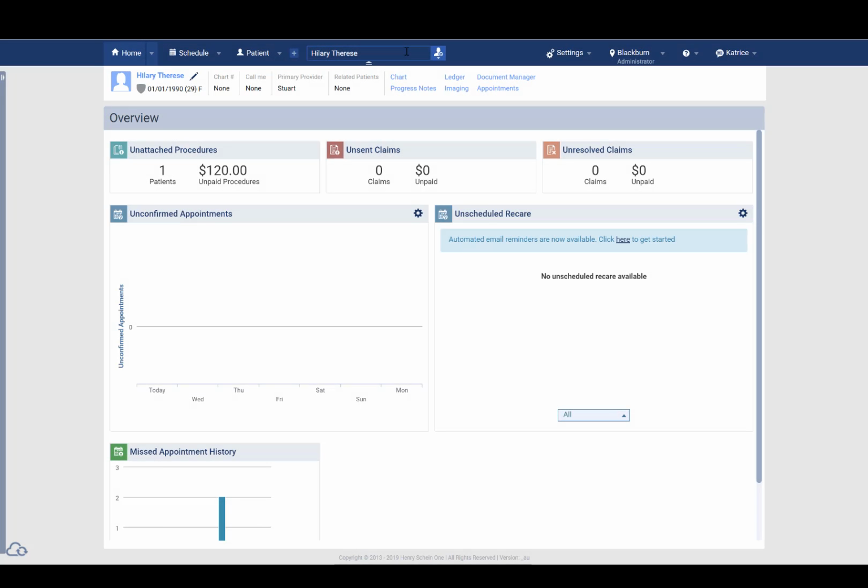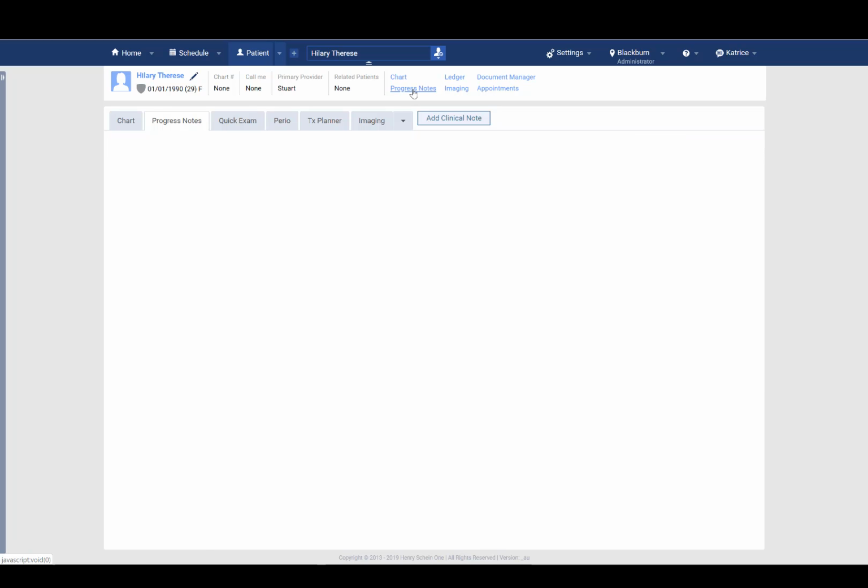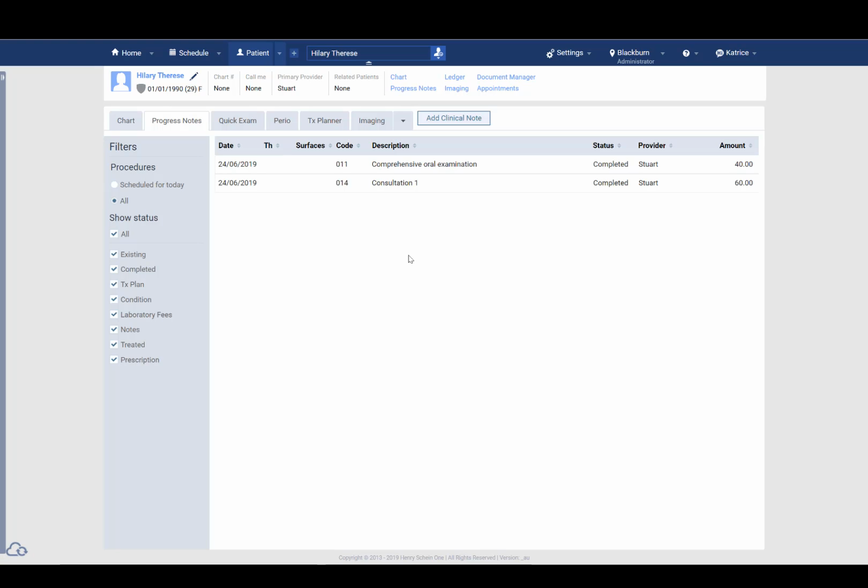So that was the third issue covered. For my fourth issue here, I'll be going through what to do when you're unable to see ledger entries that you know are there. So I have a patient here, Hillary. Now I'm going to go ahead and jump into their progress notes, and I just want to show you what's been completed for this patient.